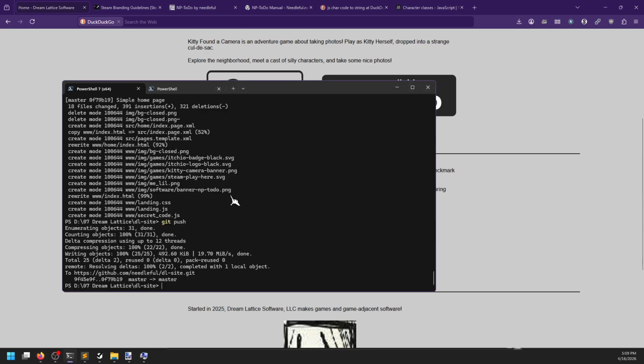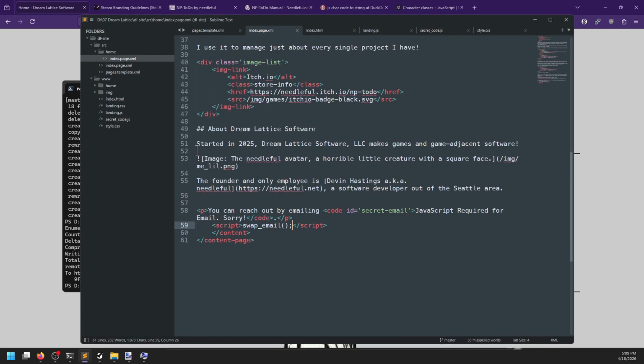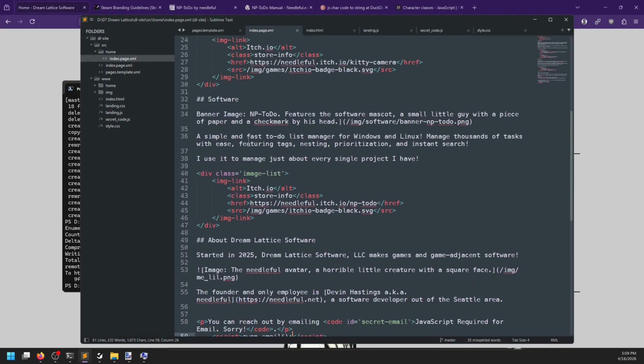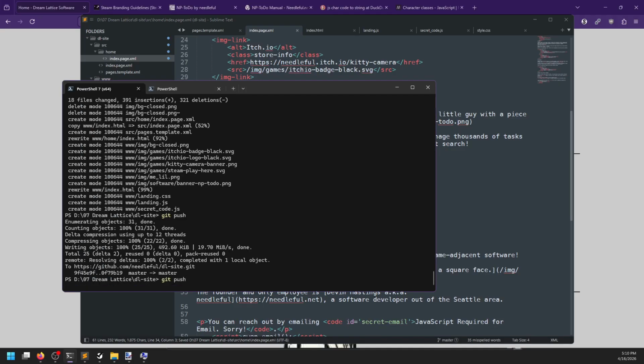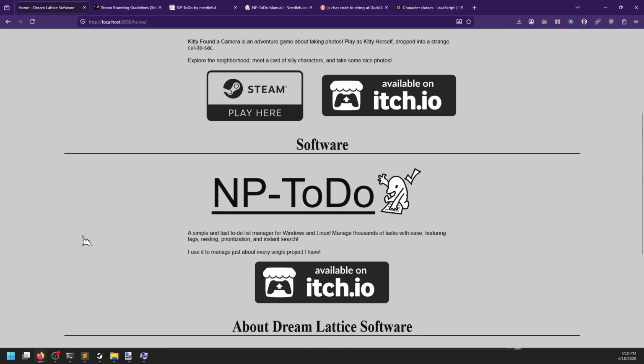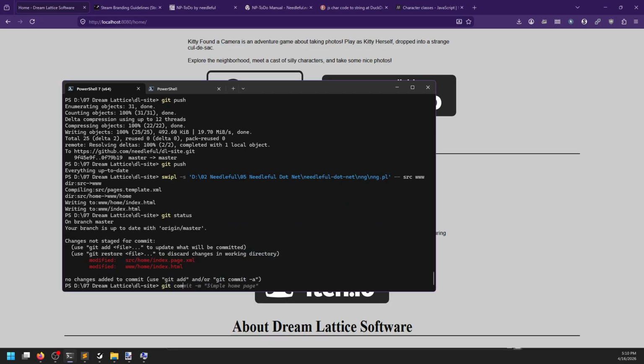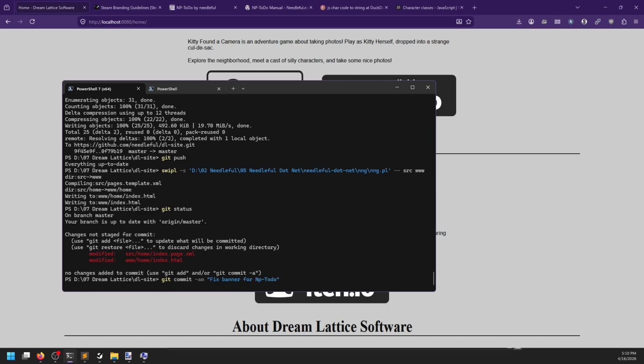Wait, what? Oh, I forgot to... Hang on. I mixed up my banner image here. I was going to turn it into the image link, but then I realized I don't care. Oh wait, wrong thing. There we are. Fix banner for NP to do.